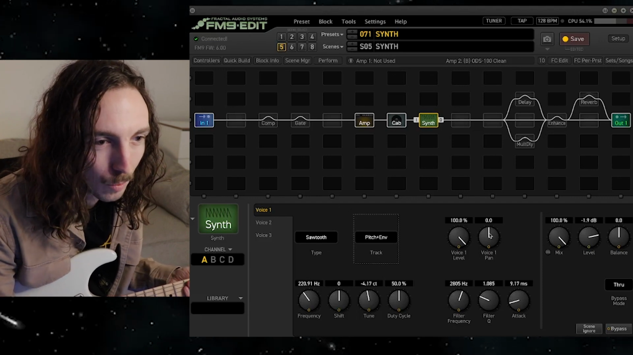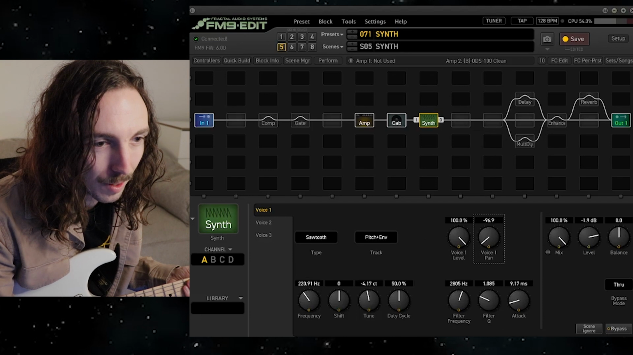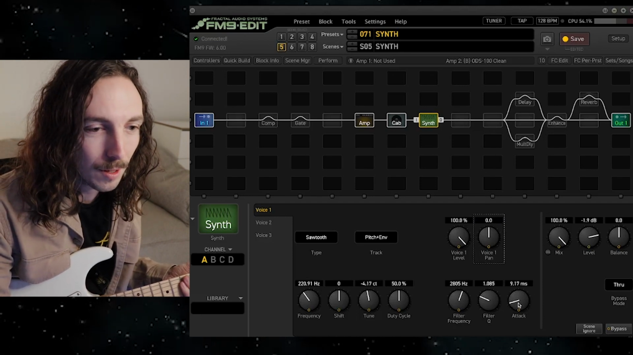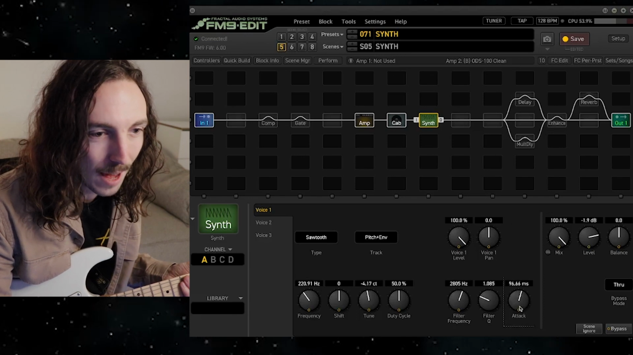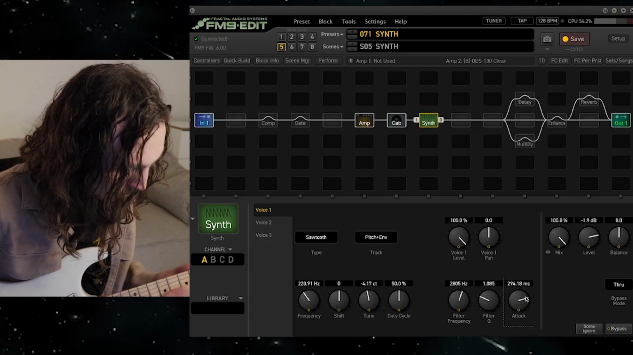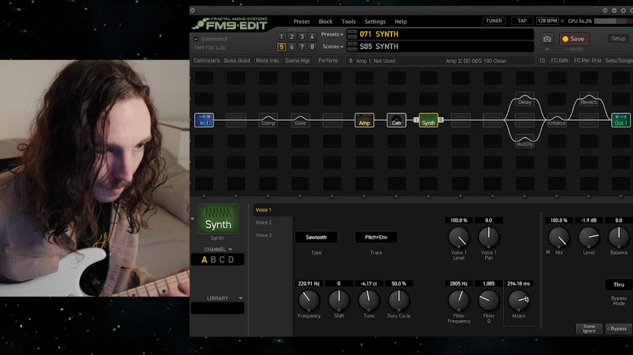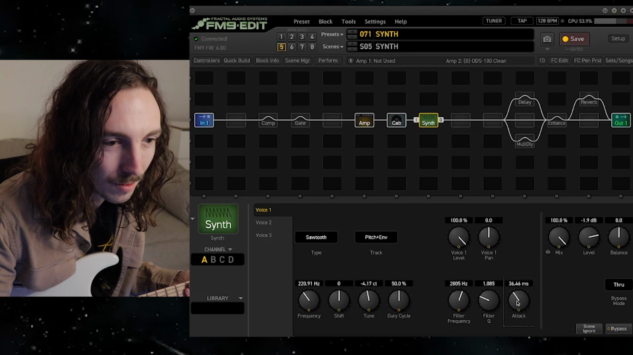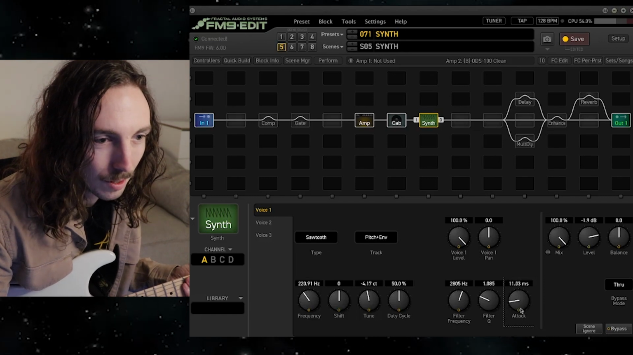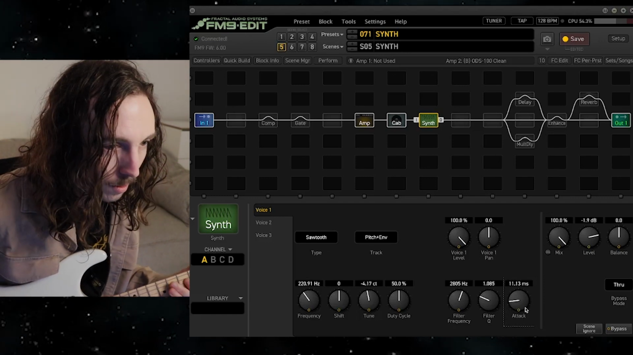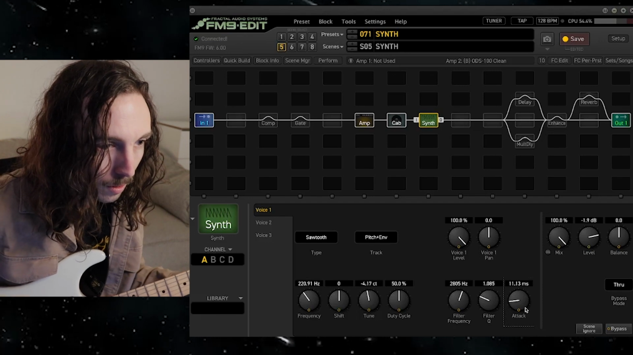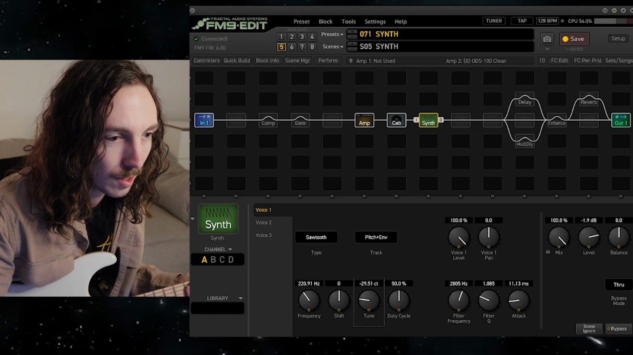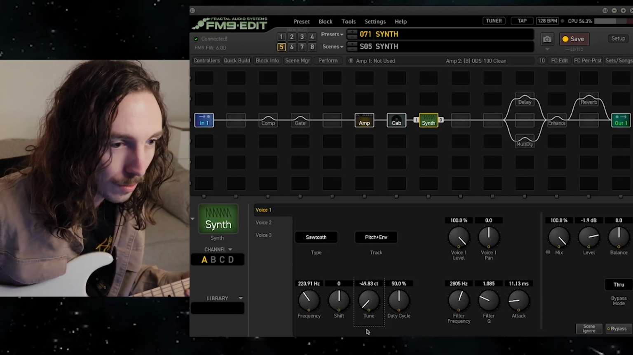Now you can pan it, which we'll be doing. You can pan it to the left or the right. Let's keep it center for now. The most powerful thing here is the attack knob. So you can have it fade in. Right? I like to have it, I think, pretty instantaneous, which sounds cool. And then you've got the tune, which is by cents, so really out of tune.